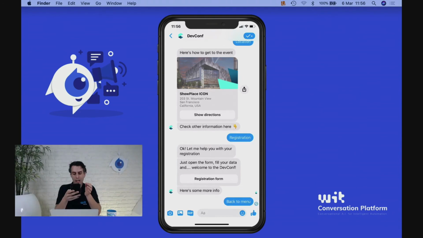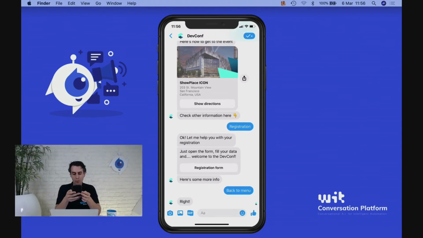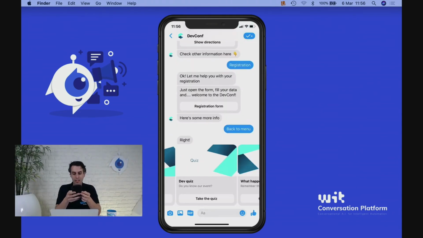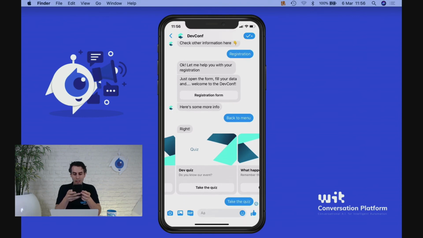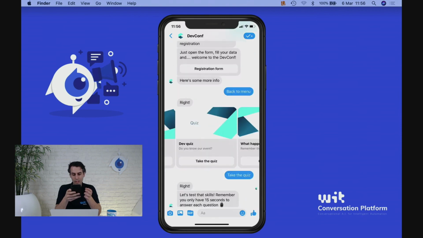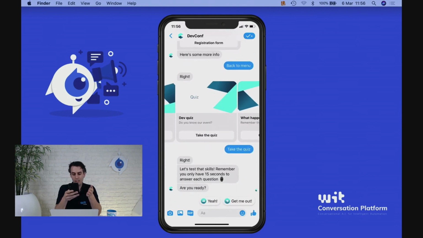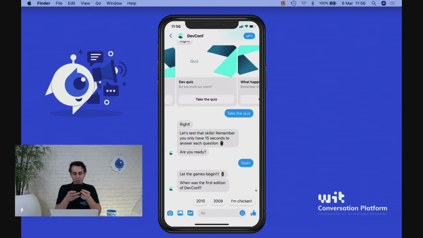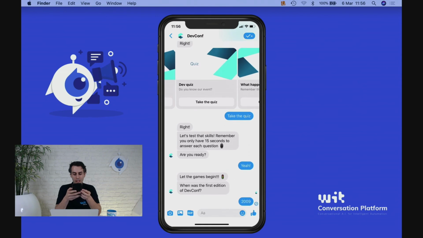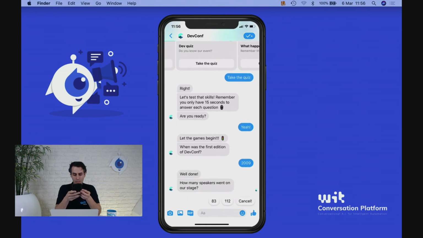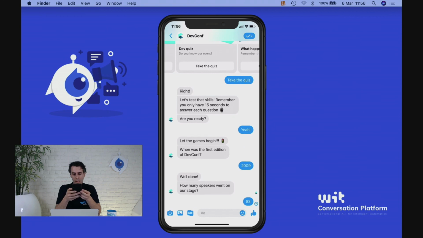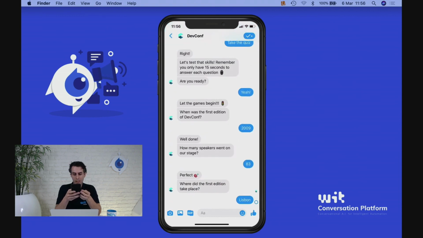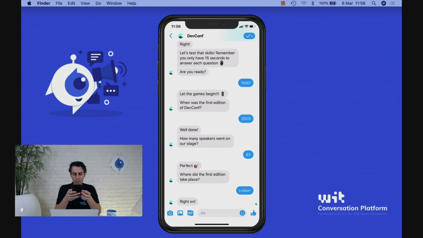So let me show you one very cool skill that this chatbot has about the quiz. Okay, let me take this funny quiz. This quiz is about testing my skills regarding what I know about the conference. Okay, so let me try to be very fast in order to accomplish this in the deadline. So it's asking me something about this conference. I was there, so I know all of these answers.